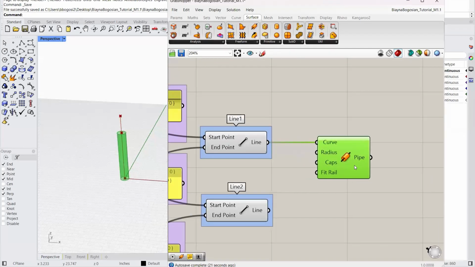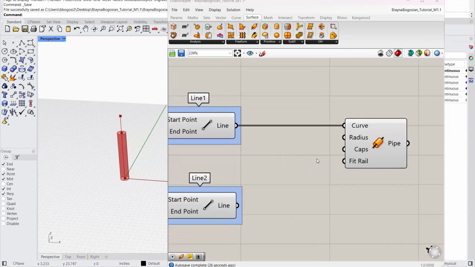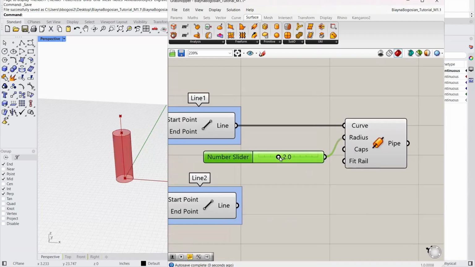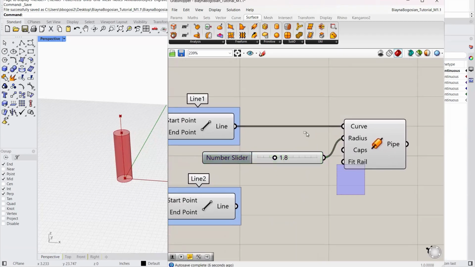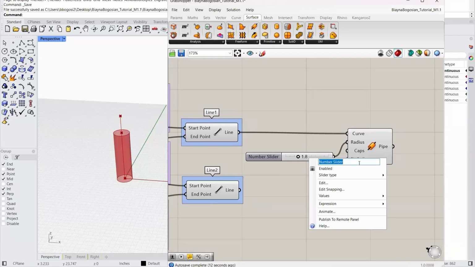So let's create a slider for the radius. I'm going to open up a little bit of space here. I'm going to double click. Let's make a radius that goes from 0.5 less than 2 less than 5. And we're going to connect that to the radius. So you see that now I'm able to complete the radius using a slider. And I'm going to move this a little bit over, and I'm going to right click on the slider and rename this. We're going to call this pipe 1 radius.